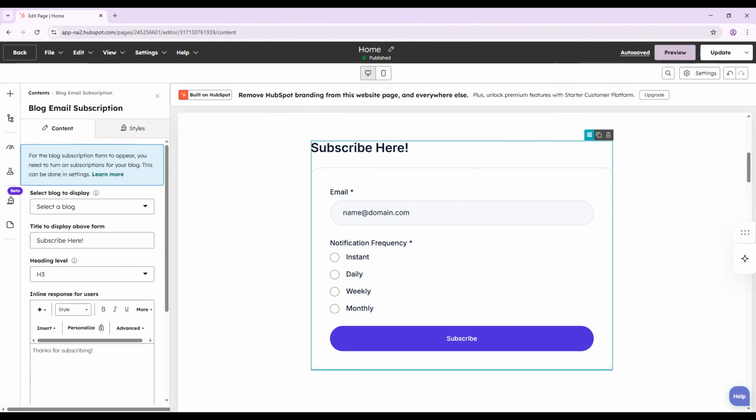Let's get into it. The first thing to check is the email format. HubSpot expects a valid email address in the standard name@domain.com format. That means there should be no spaces, no missing symbols, and no extra characters before or after the email. A small typo, like an extra space at the end, can trigger a validation error right away. So carefully inspect the email field and make sure it looks clean and properly formatted.